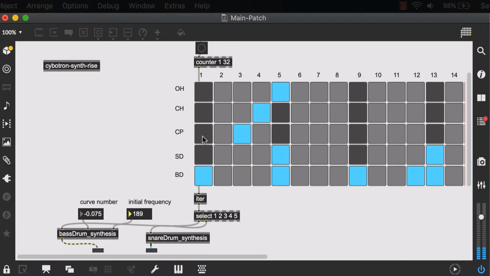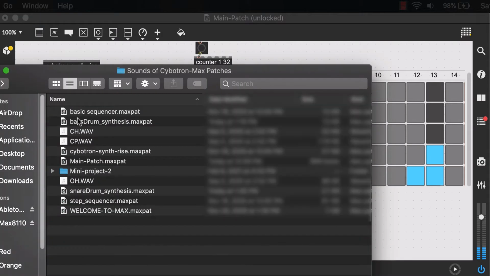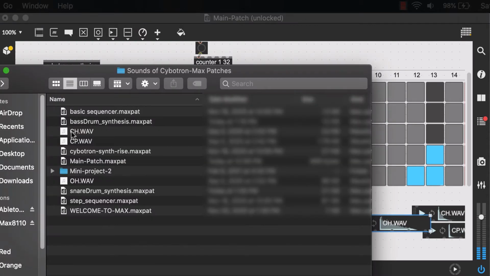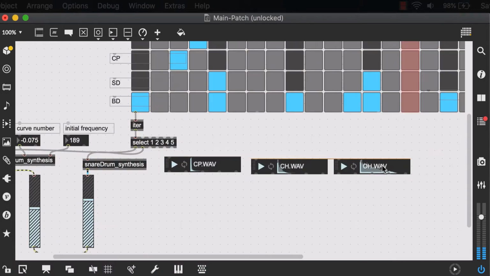Okay, so as mentioned, I didn't create separate synthesis patches for clap, open hi-hat, and closed hi-hat. So I'm just gonna drag and drop these audio files as separate playlist objects. You just always have to remember that when you use these playlist objects, you have to make sure that at all times you have these audio files in the same exact folder that you have your main patch that you're working with. Right, so nothing new about this.